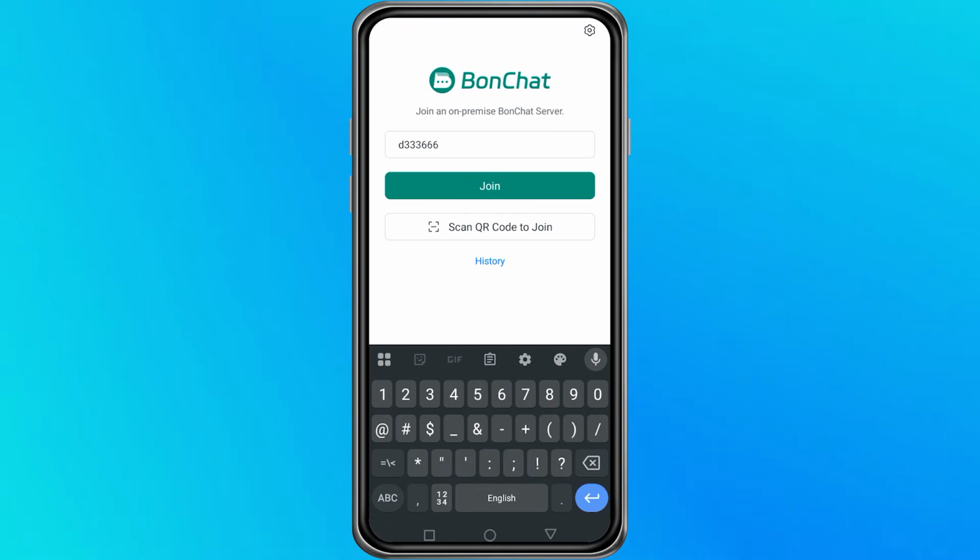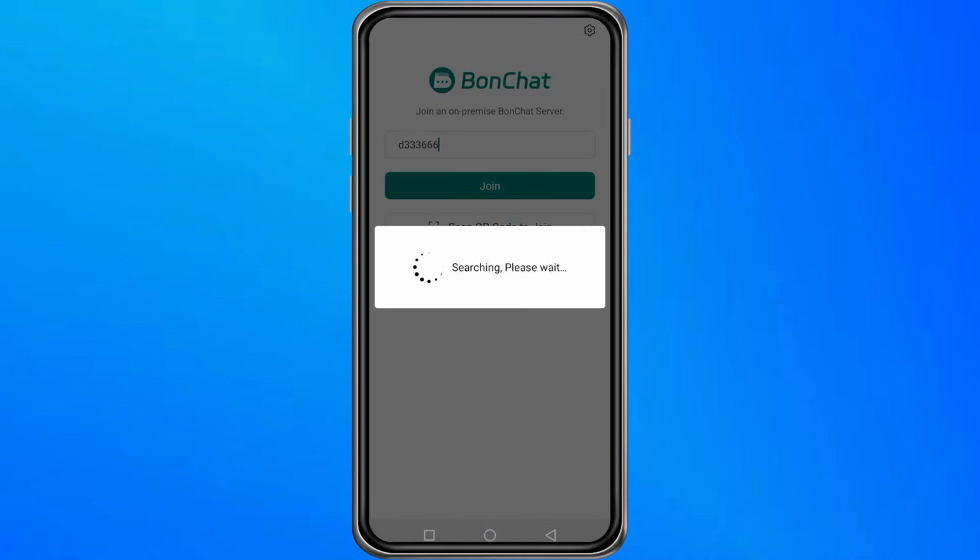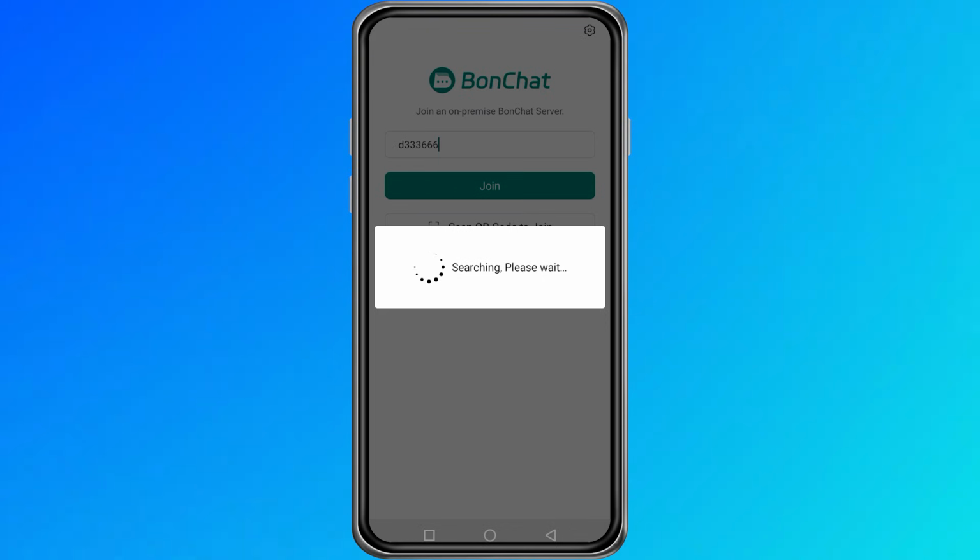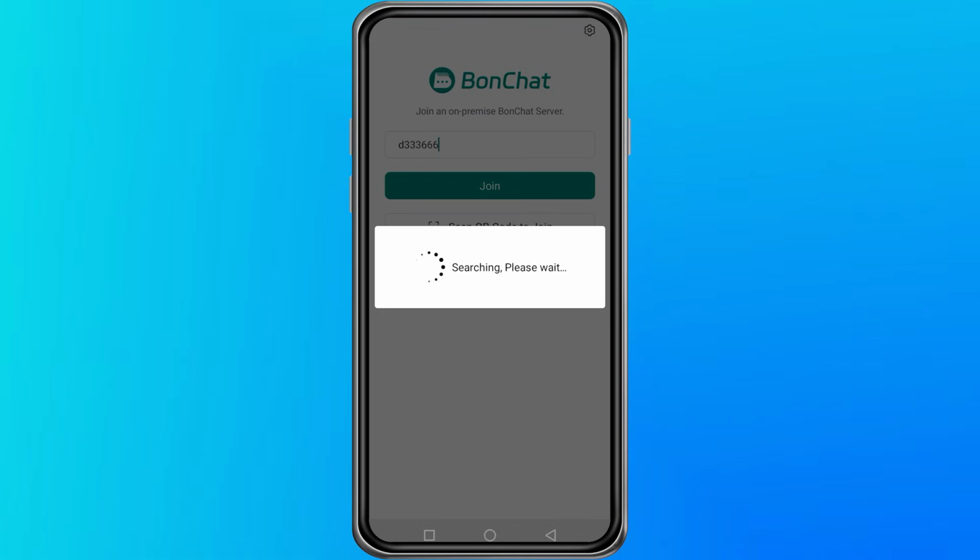After entering this information, tap Join. This tells Bonchat to connect to the server and prepare the app for secure messaging.